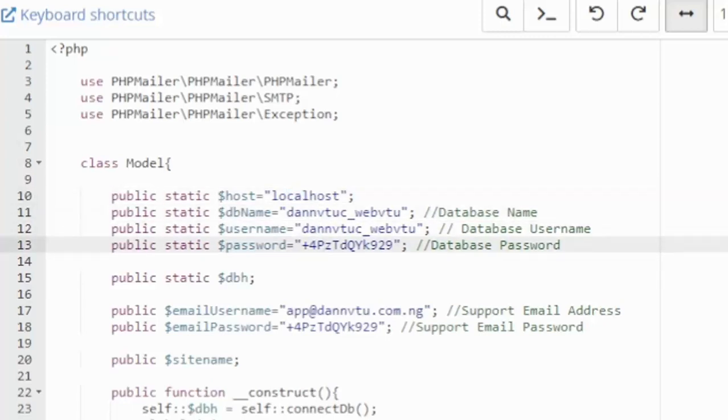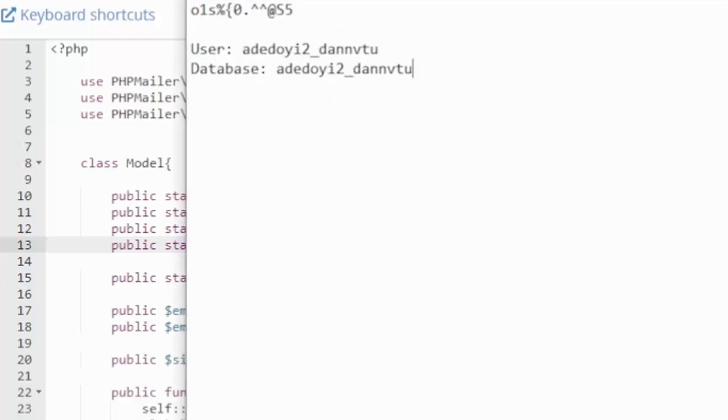So how we're going to do it, just scroll down. Let's click on this. So what is our user? Our database user, you copy it.